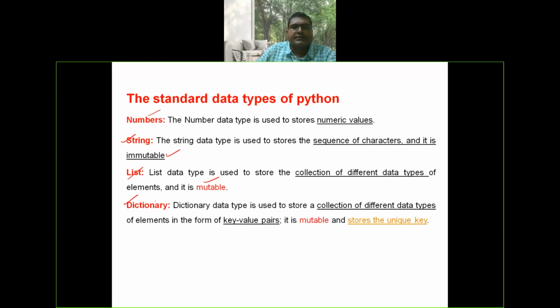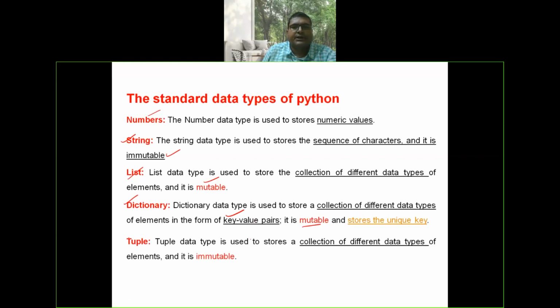Dictionary is used to store a collection of different data types based on key and value. Dictionary is mutable. Tuple. The tuple data type is used to store a collection of different data types of elements and it is immutable. Once declared, the values of a tuple cannot be changed. The major difference between list and tuple is that lists are mutable, tuples are immutable.